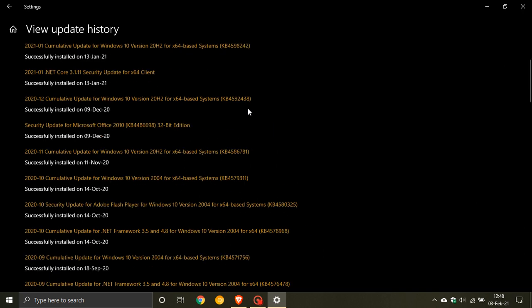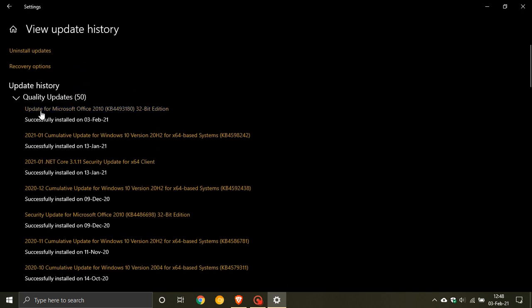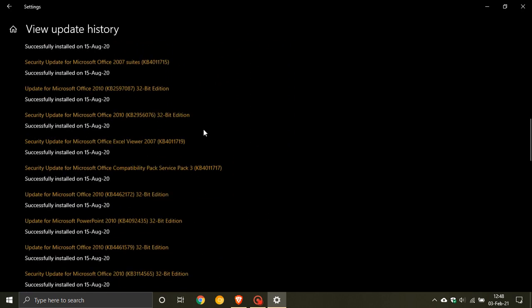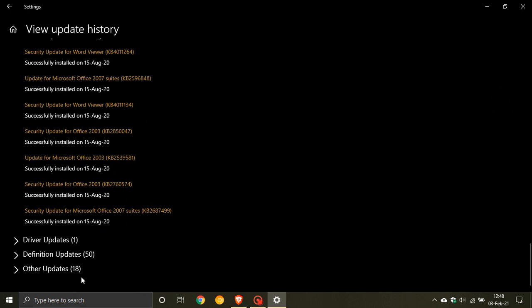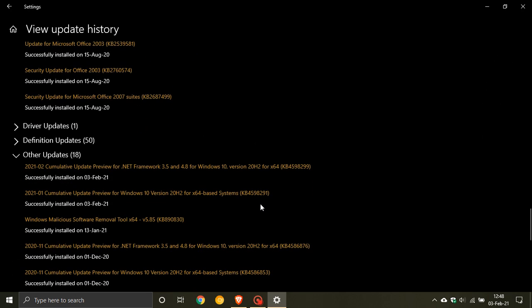and you scroll down. As I say, it is not a quality update, so it won't appear in this main list, like you see the cumulative update for Windows 10, which was released on Patch Tuesday at the beginning of January. So you just scroll down and you go to other updates, and it'll form part of these updates. And you can see here 2021-01 cumulative update preview for Windows 10 version 20H2 KB4598291.